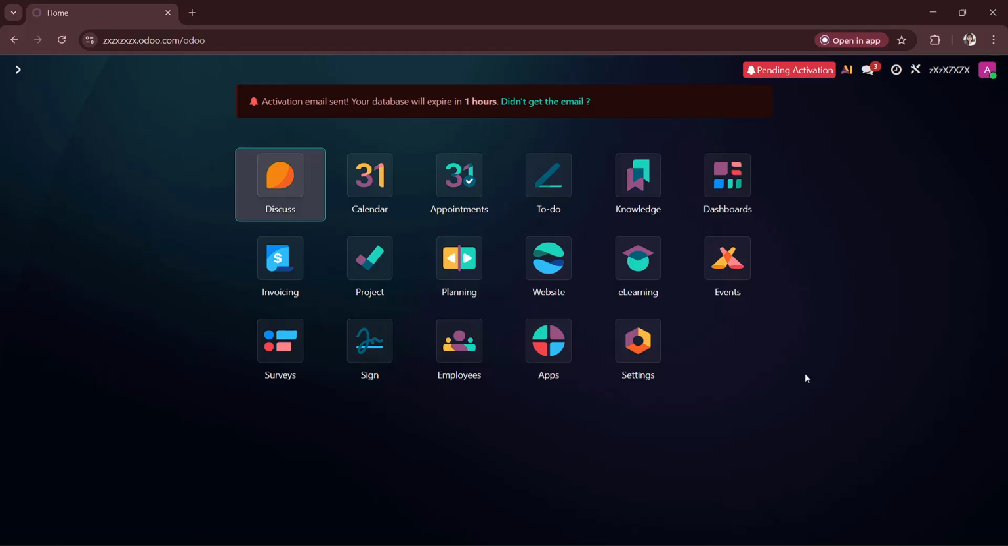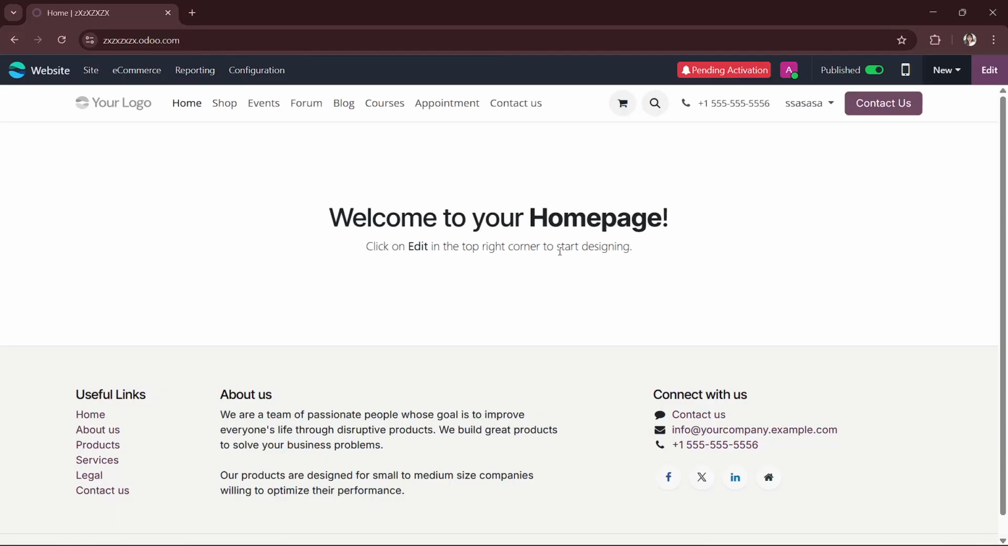The first thing that you will have to do is, of course, log into your Odoo account. And once you're here, you will click website. And then here, if you haven't created one yet, you will just have to click create website, and it should be like this after you have created it.